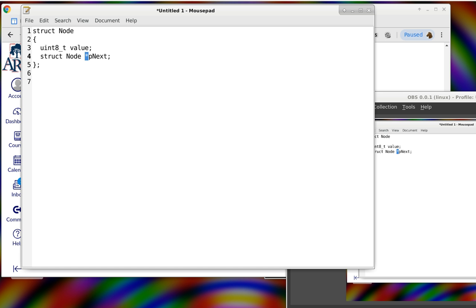Question? Yep. Is it similar to linked list? Yes, I can use this to create a linked list, which is kind of the purpose of this whole thing. All right. So are we good so far?